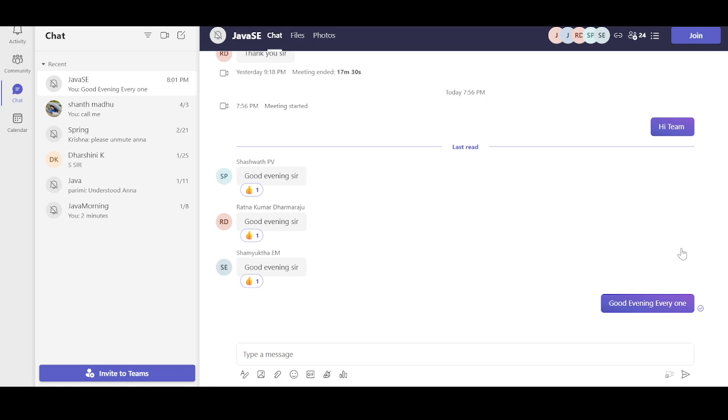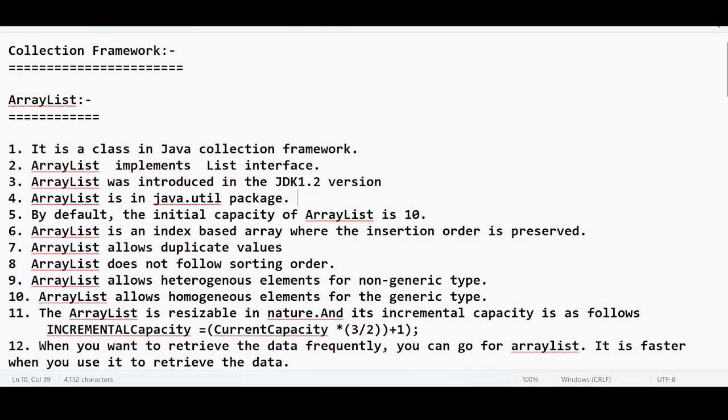So we are discussing the collection frameworks in Java. Yesterday we completed the array list concept.